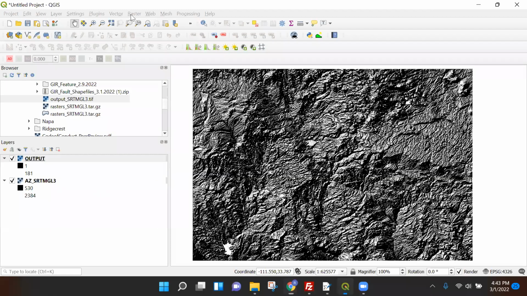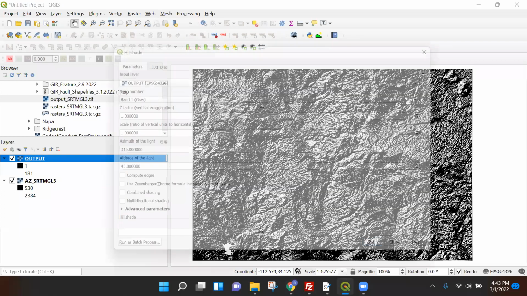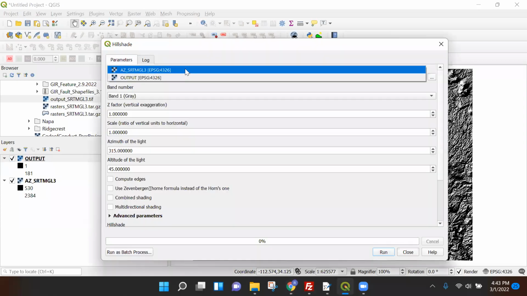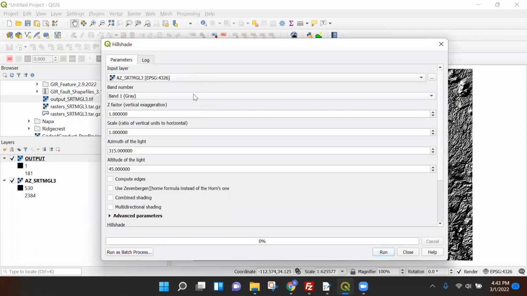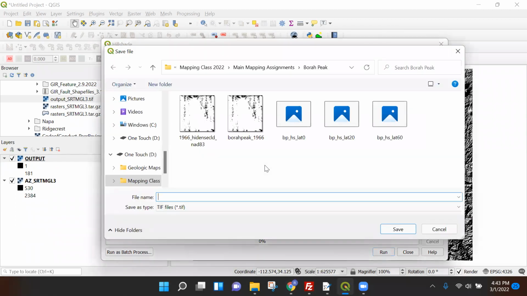And now when I try to render another hillshade, I'll make sure I'm still clicked on to my original base map. And now for the Z factor, I'm going to input that value. I can save this.